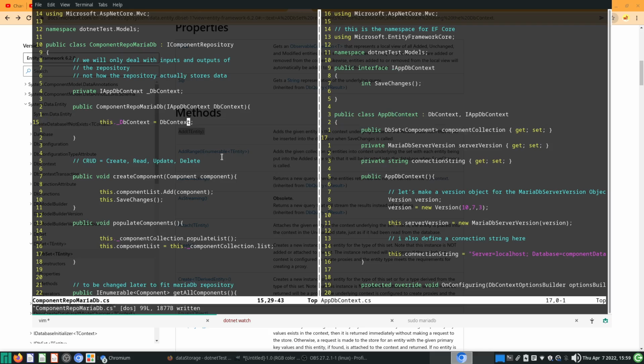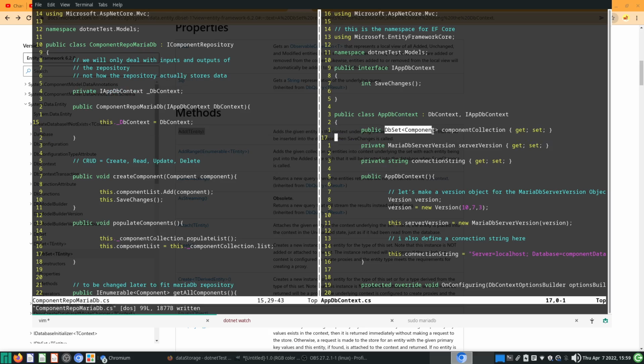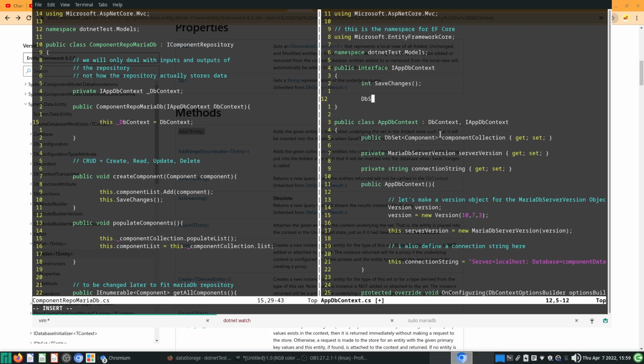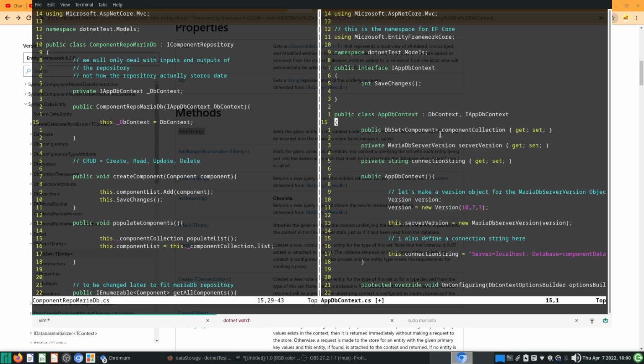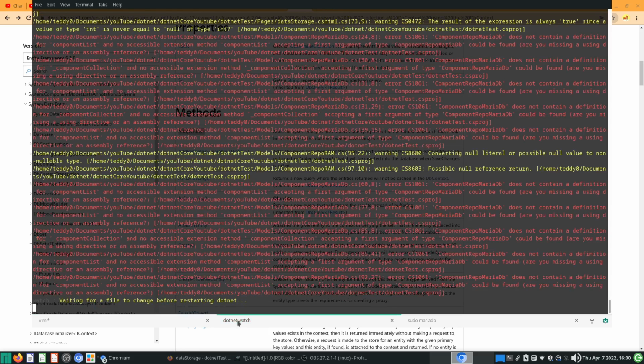Then we will need to implement the methods in the component MariaDb, all these kind of things. Of course, we don't just have a SaveChanges thing here. We will often interact with this database set right here. So we will have a DbSet of Component. In fact, I'll just copy and paste this whole thing here. I'll remove the access modifier because that is not usually inside an interface.